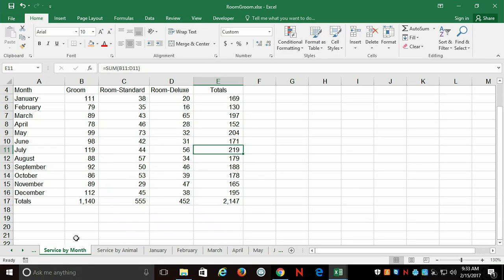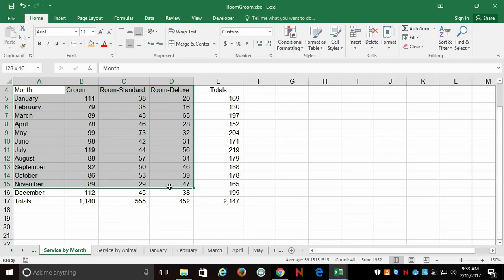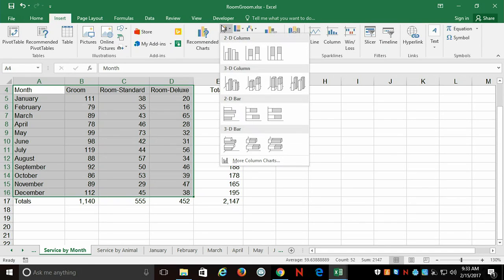But it wants us to build some charts. So let's just go to the service by month. Let's go to A4 through D16. Let's not include the totals. And let's insert a column chart.